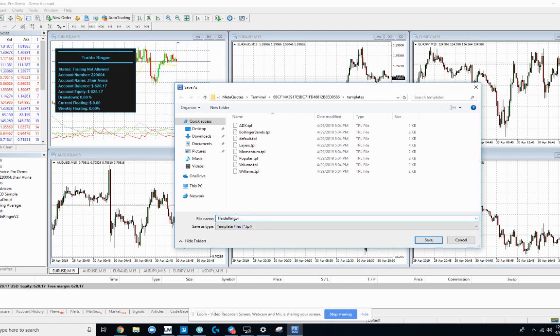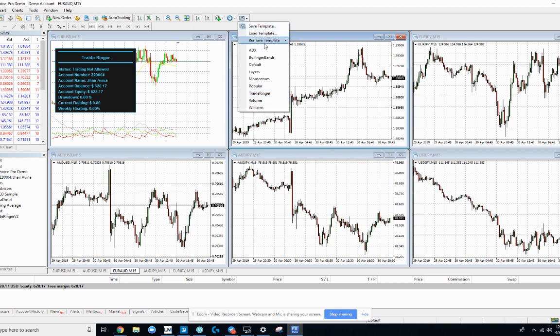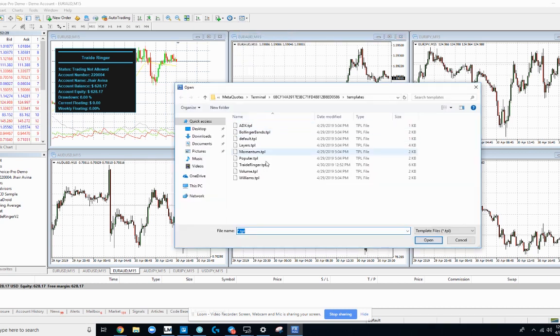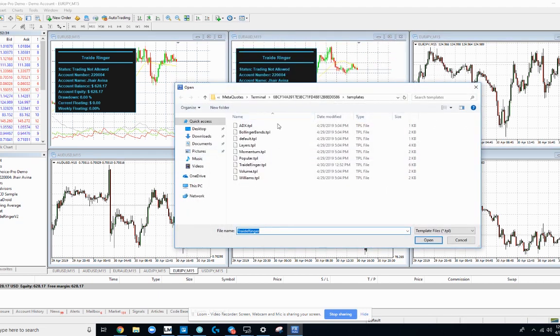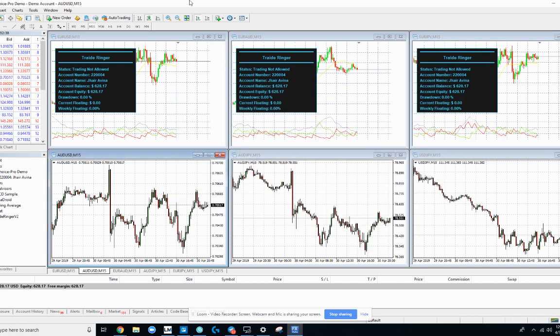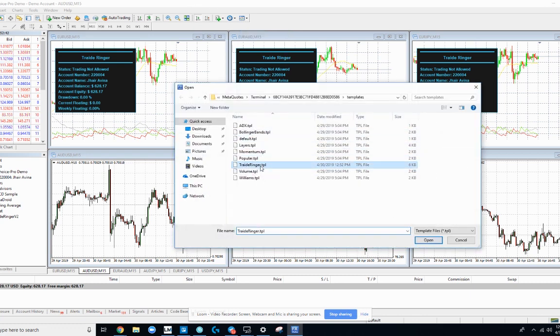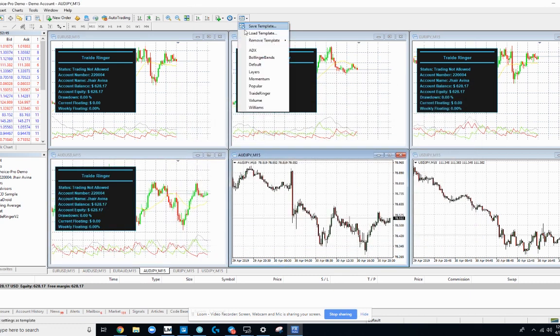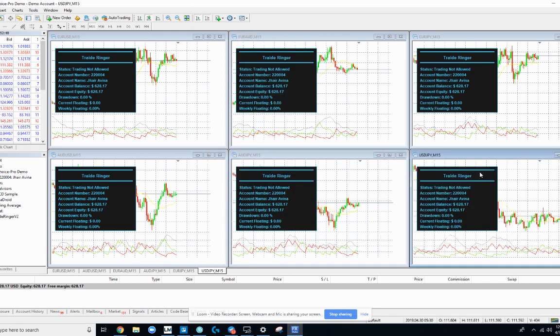Make sure you spell it right, and then save it. Then just click on the rest. Load template, and then just input them. That way it's easier. So load Trade Ringer. Bam. Do this 6 more times, or actually 3 more now. Should be down here. Cool.